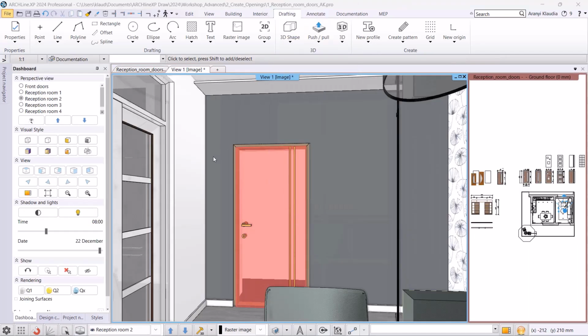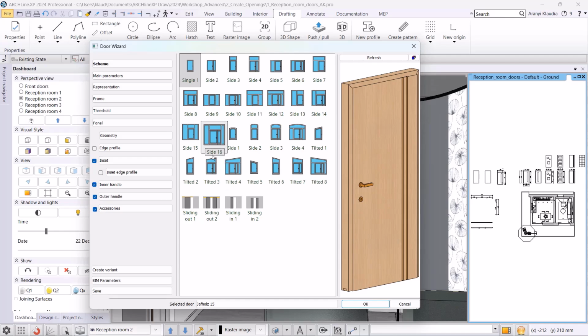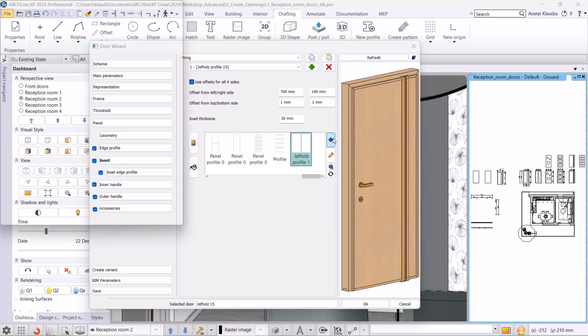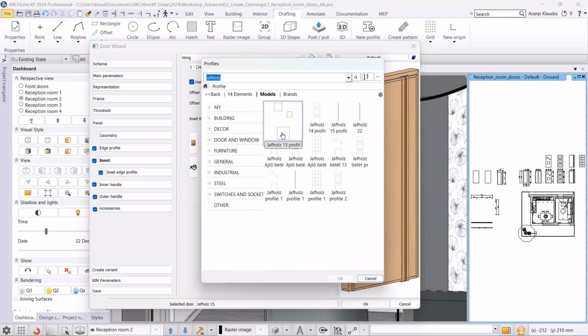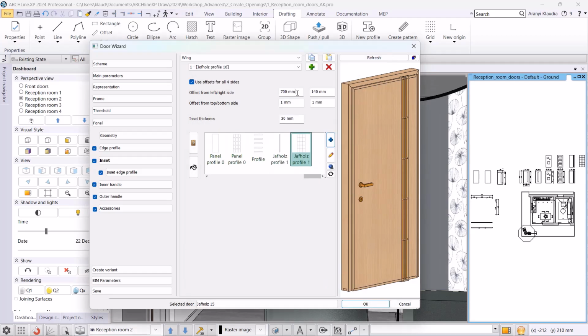Then click on the door again with the right mouse button. I will select the opening properties. I turn on the Insert Edge profile and I will select the profile I just set for the insert and adjust the distances. I set the left and right sides and the top side to 180 mm and the offset from the bottom to 220 mm. The thickness of the insert should be 5 mm.